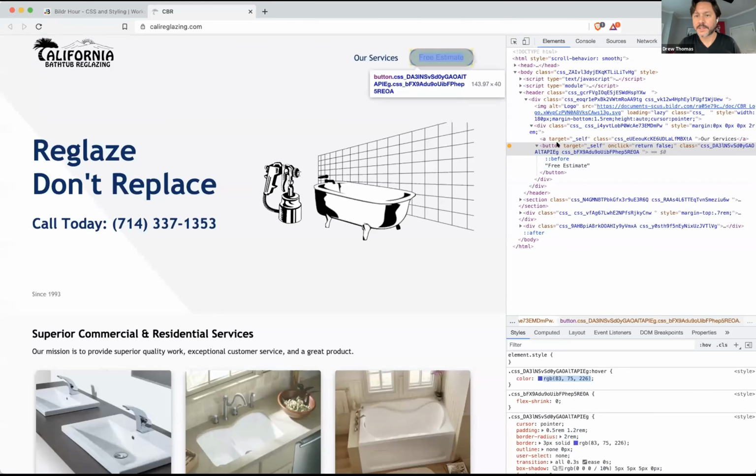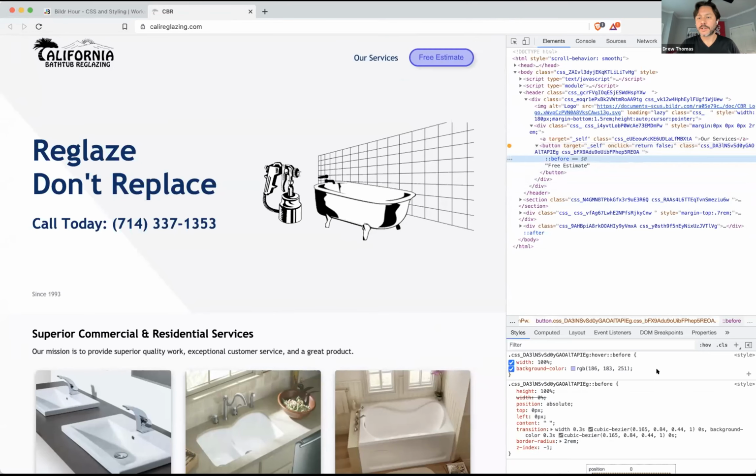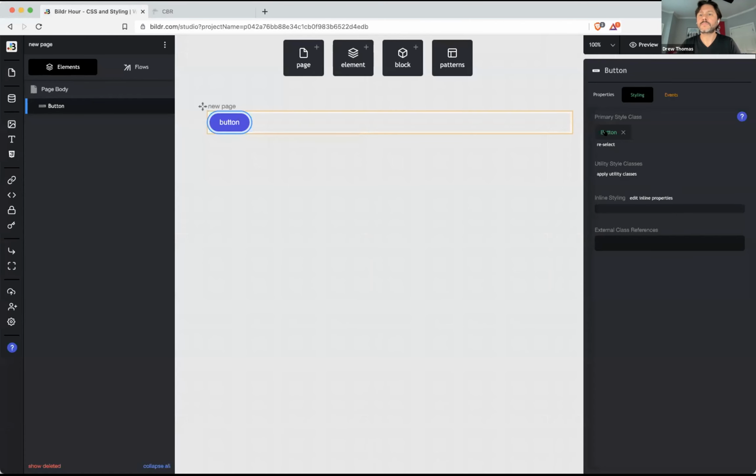So that's the final step in this. I'm forced on a hover state, remember? So I'm showing the hover. And now if I look at this before, there's an additional 2 properties here, width 100% and a background color. I'm just going to copy this background color because I can remember width 100%.